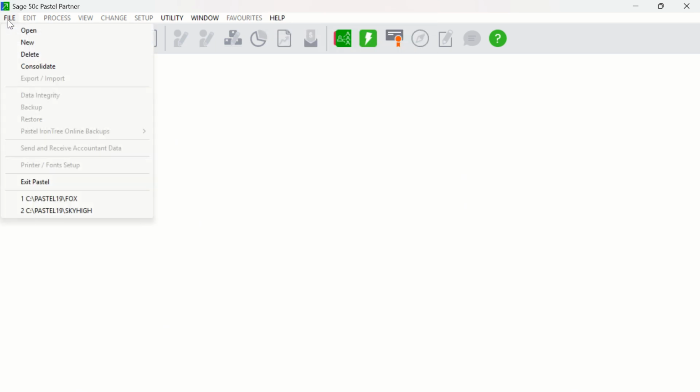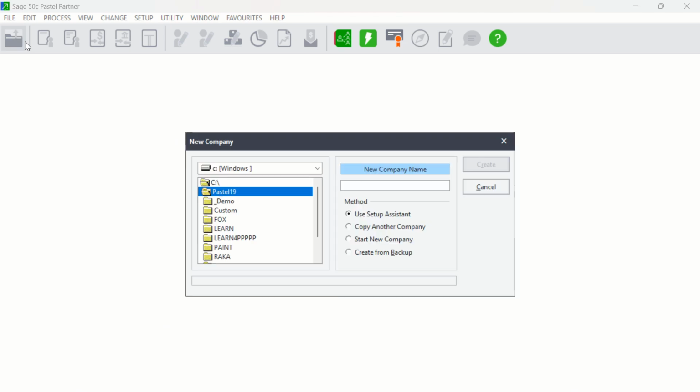All right, so let me go straight to my Pastel. So here we go. Once you are here, this is our Pastel. You go to file, and then you go to new, and then can you see? You have where it says new company name. So here we are requested to create a company named Art. Now, under the method, can you see the method here? You have use setup assistant. Remember the examiner said we mustn't use setup assistant. So we're not going to use this one.